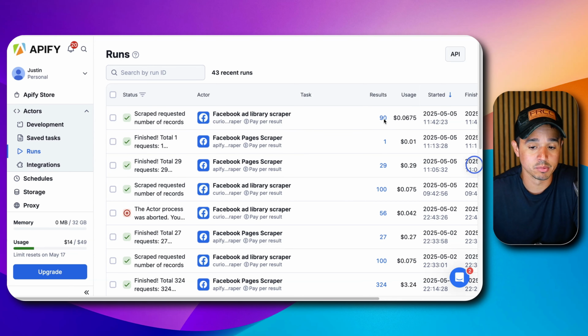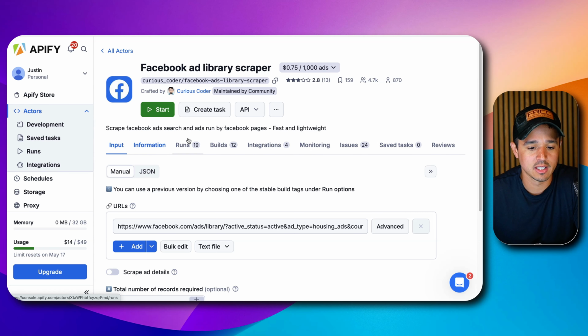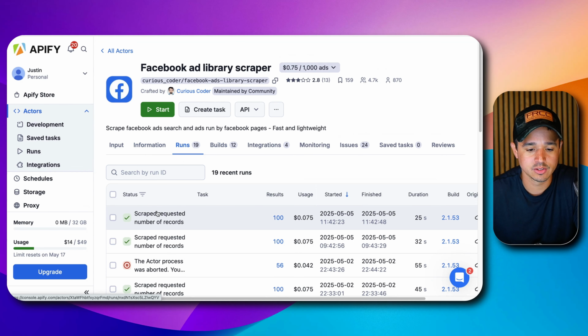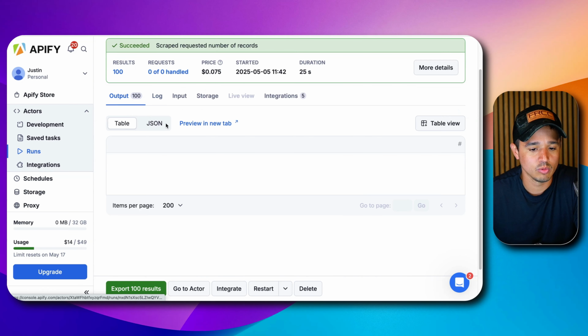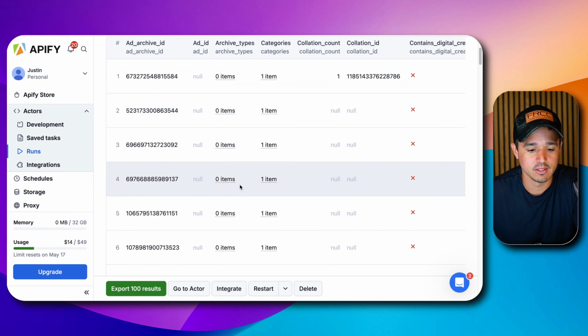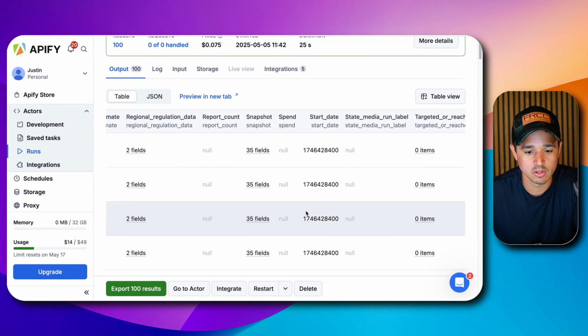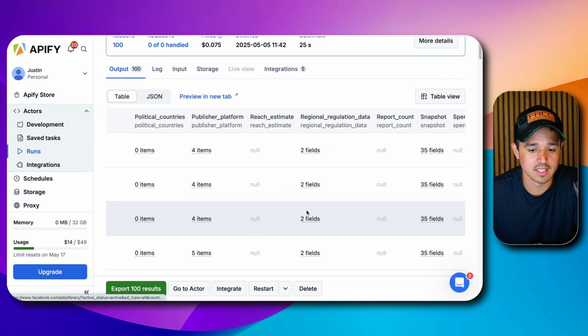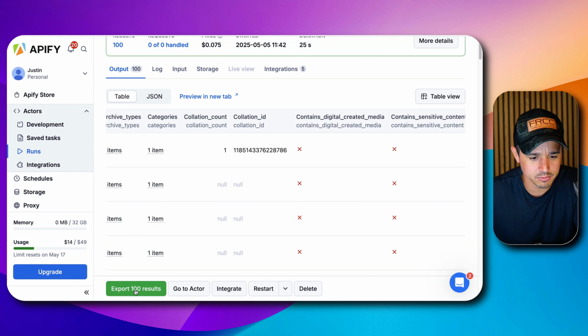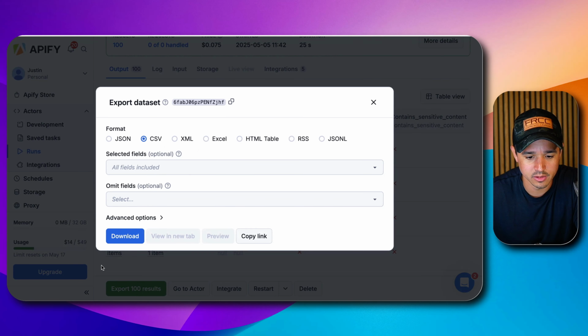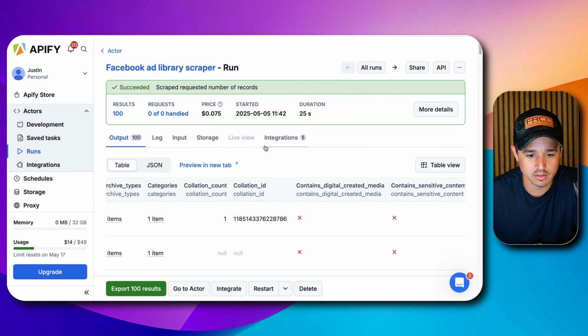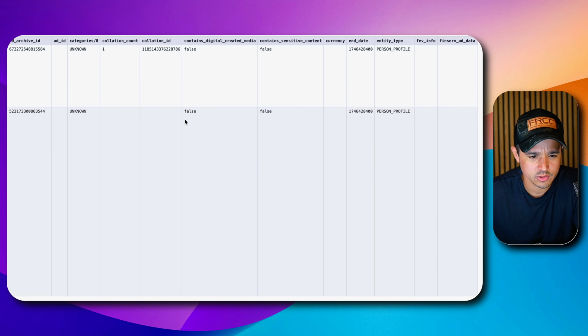All right, so that data completed, it got 100 results. And if I click on here and I check out my runs, this is the latest run, and look at the output data, and we have all this information. Scroll. We have all this information as it relates to the ads that were pulled. If I pop this open, preview in another tab. So there's all this information about these ads. There's the advertiser, the ad copy, the destination link, and all this stuff.